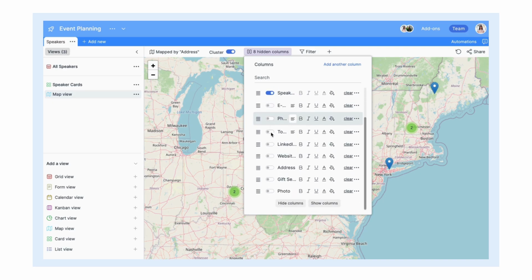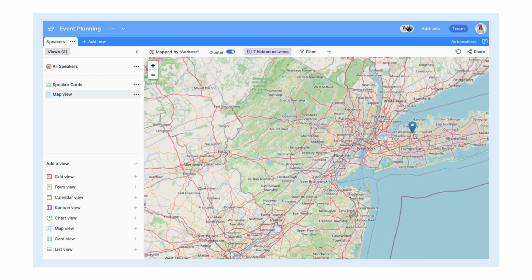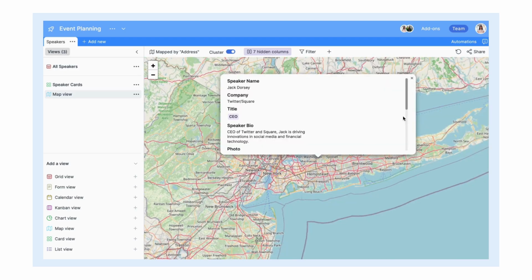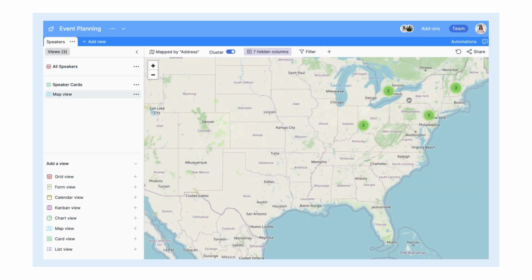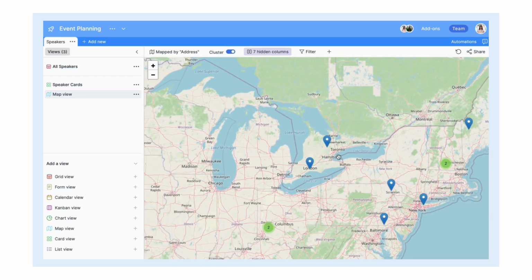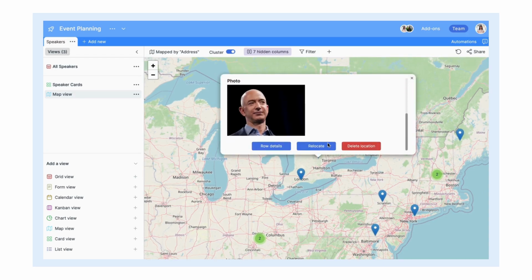You can interact with the map to zoom in on specific areas, click on the pins to see detailed address information, and navigate around to explore the geographic distribution of your speakers. This view is invaluable for logistical planning, such as arranging transportation or understanding the regional representation of your event's speakers.